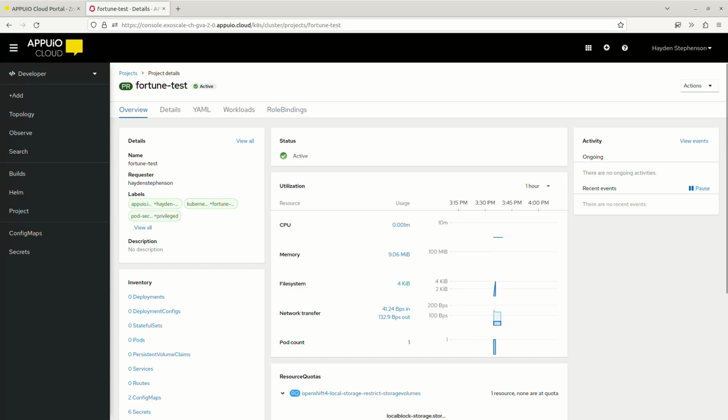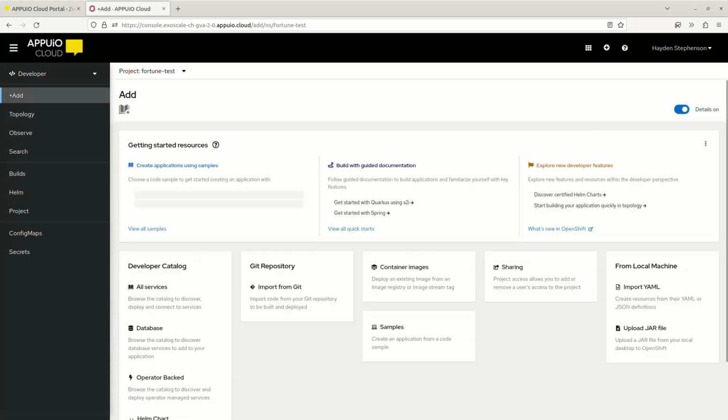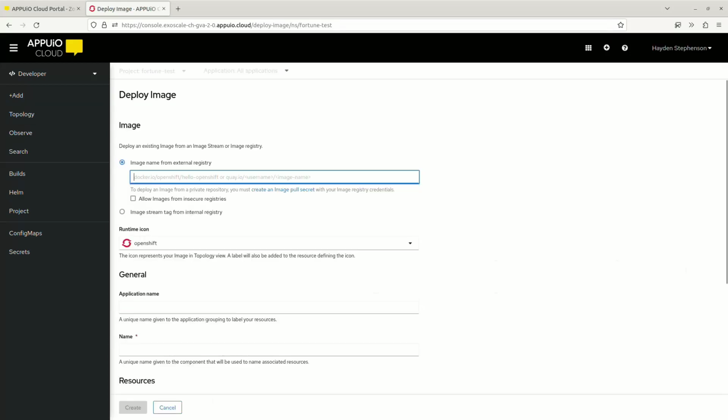Click on the +Add button in the menu. This brings a screen with various ways to create an application. For this example, we're going to use the Container Images option, allowing us to deploy an existing image from an image registry or image stream tag. Click on Container Images, and in the Deploy Image form that appears, we need an image URL from an external registry. But which image are we going to deploy?